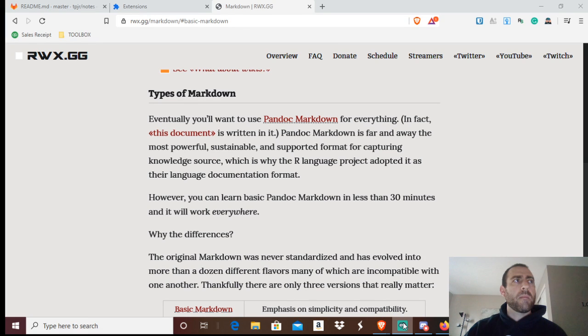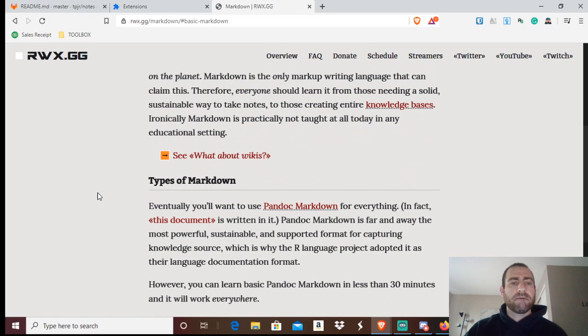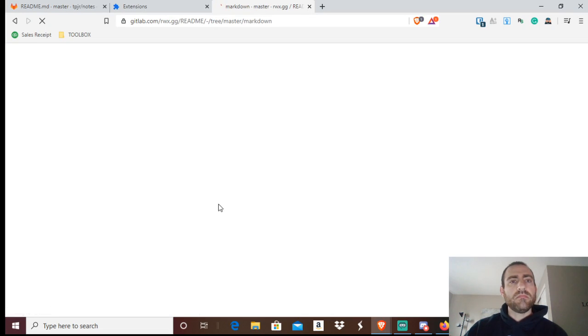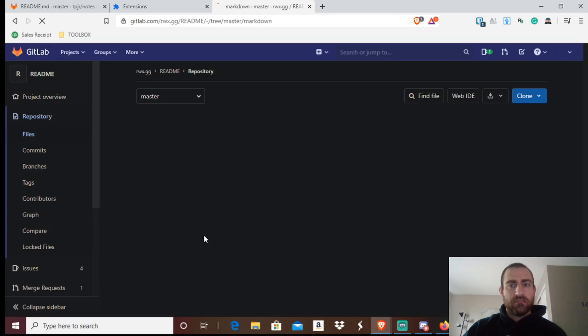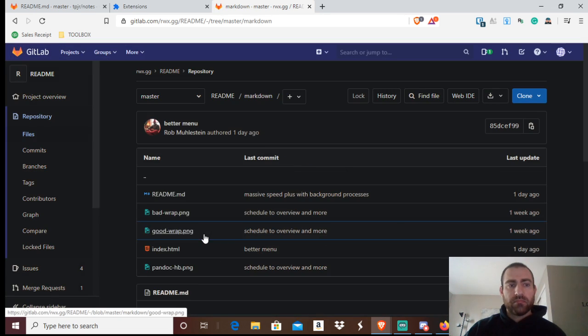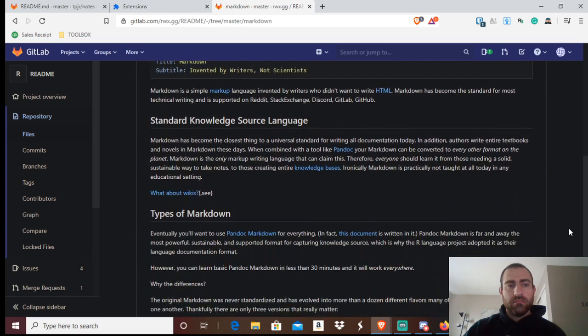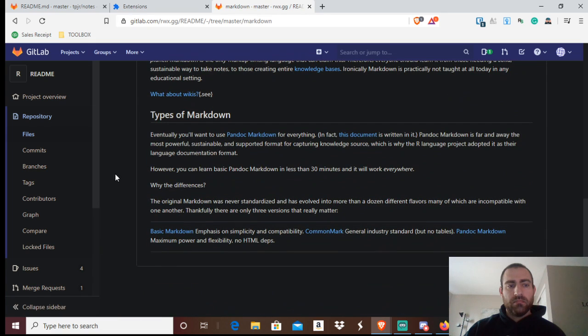Types of Markdown. Eventually, you'll want to use Pandoc Markdown for everything. In fact, this document is written in it. You've been seeing me edit Markdown the entire video during the night. If you want to see me editing Markdown, just watch that. Pandoc Markdown is far and away the most powerful, sustainable, and supported format for capturing knowledge source, which is why the R language project adopted it as their language documentation format. However, learning basic Pandoc takes less than 30 minutes, and it will work everywhere.